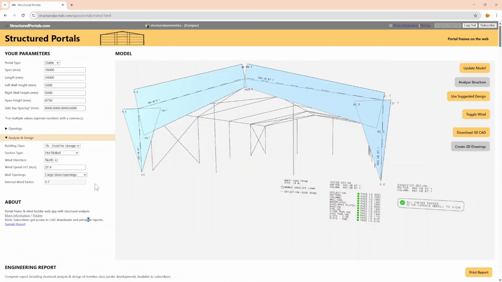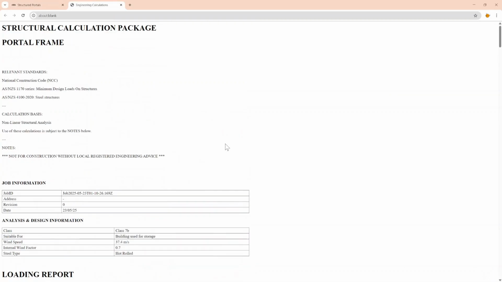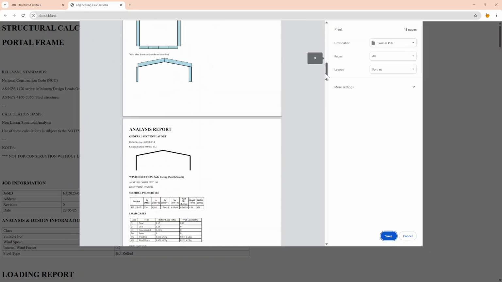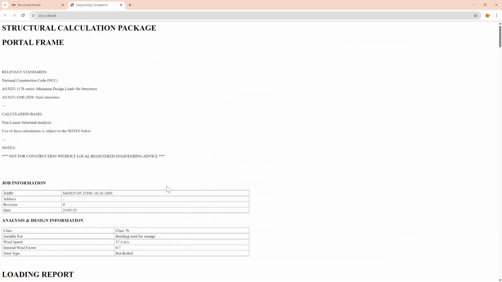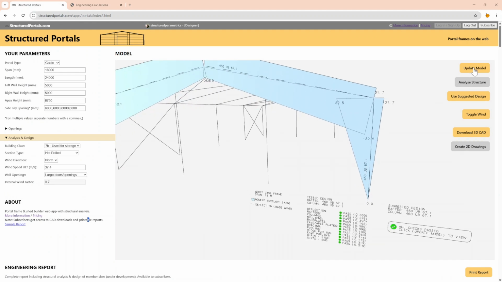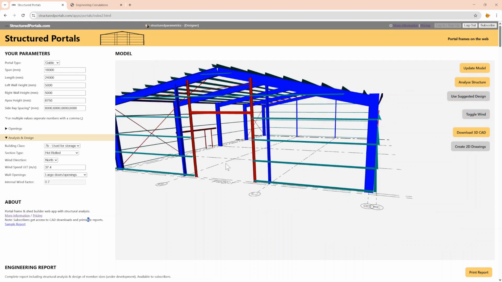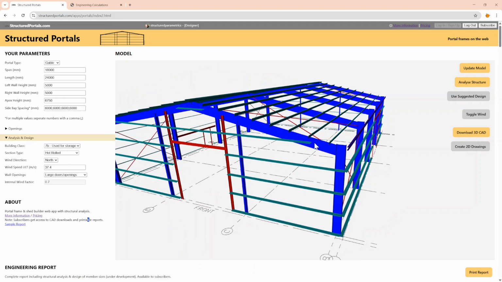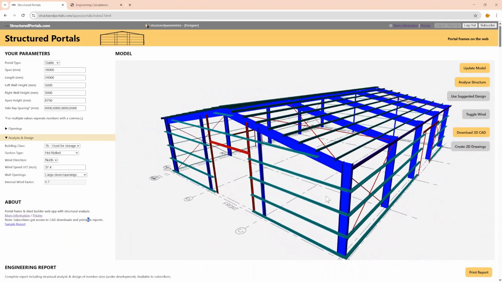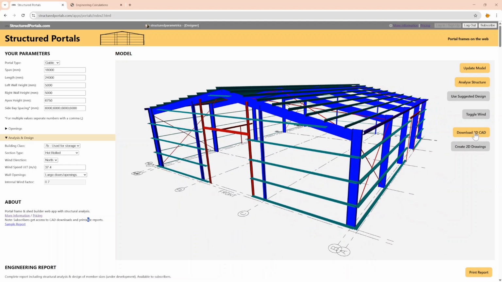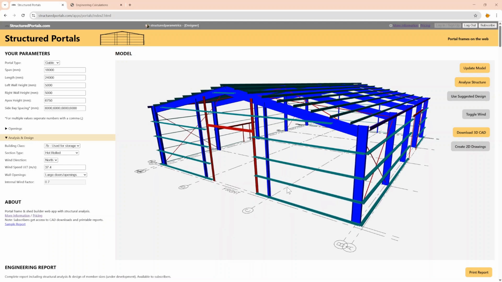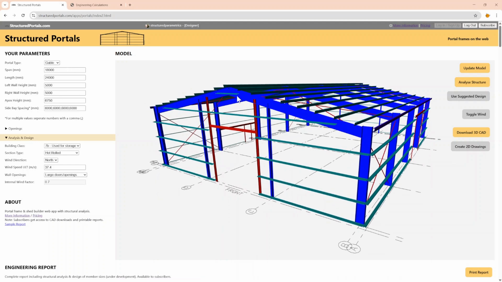You can print that out as a printable report, and as a PDF it comes out nicely formatted. You can also return to the model by saying update model, and it will now show the 460 UB size that was designed in the model. And it's ready again for 3D CAD download or to create drawings reflecting that this design works for this size and geometry.